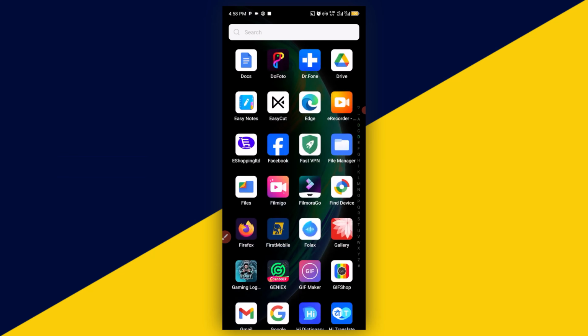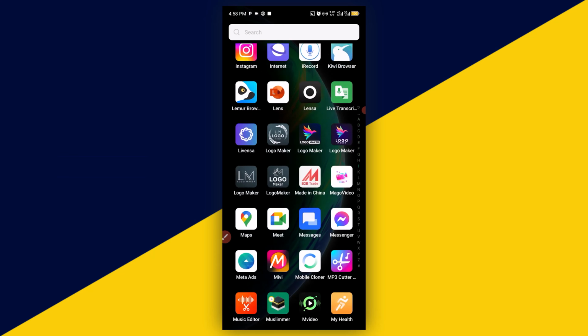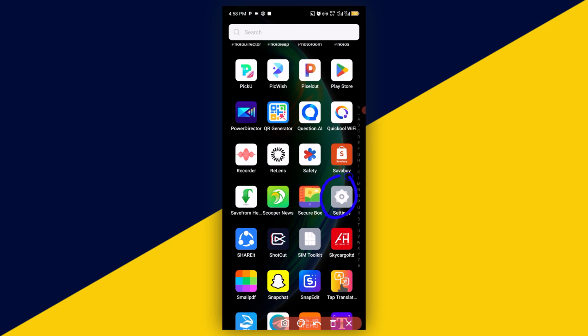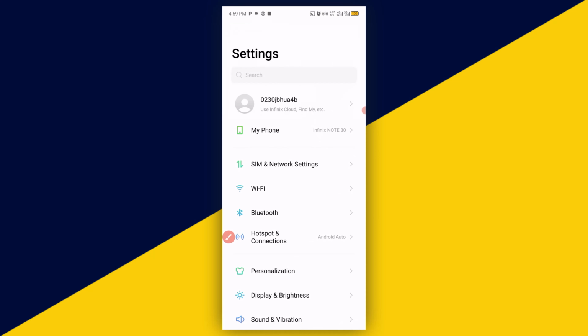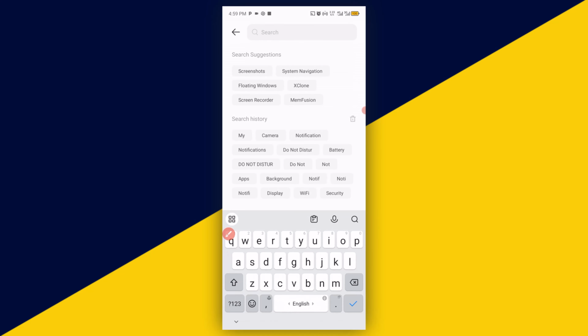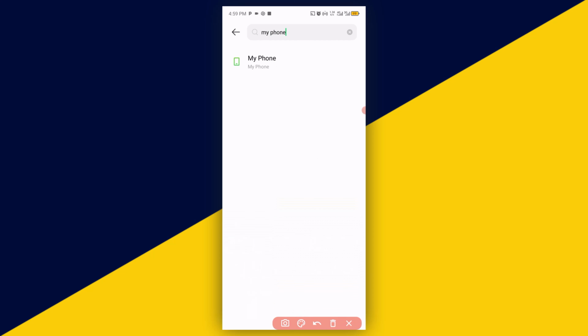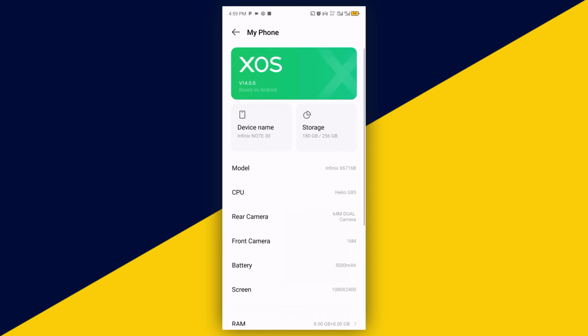The very first thing we need to do is to head over to our phone settings. So I'm going to simply scroll down right here and then make sure I click on my settings. Then the next thing you need to do is to come to the top right here on the search. What you need to do is to simply type in my phone. Then you have my phone right here. Simply click on that. Then it's going to take you right here.